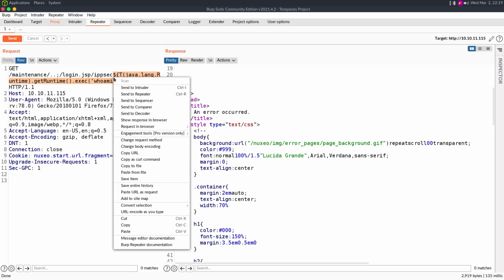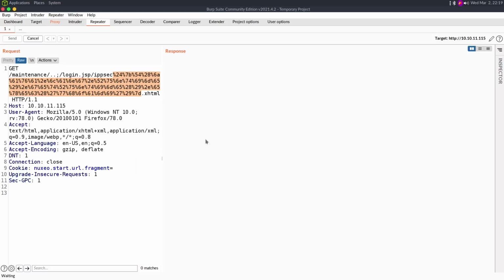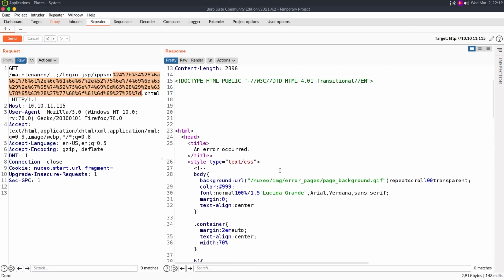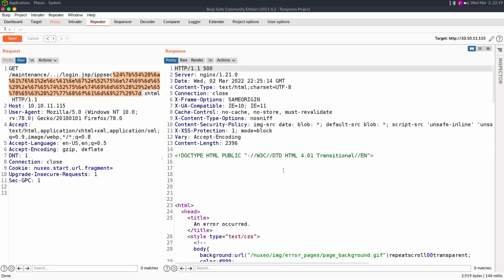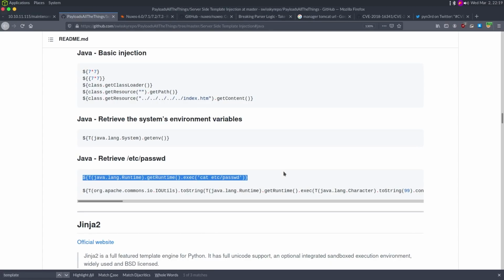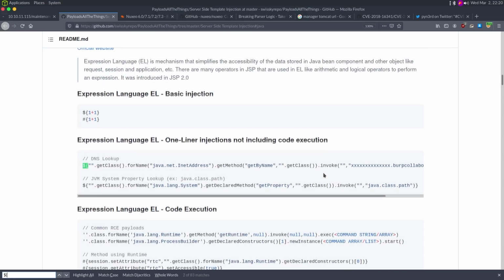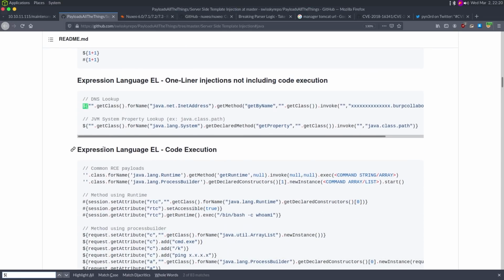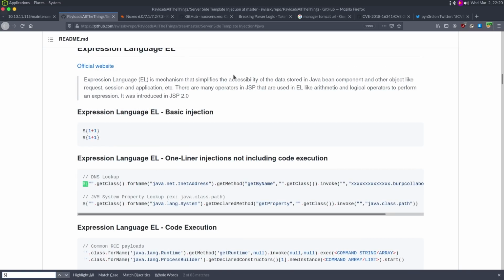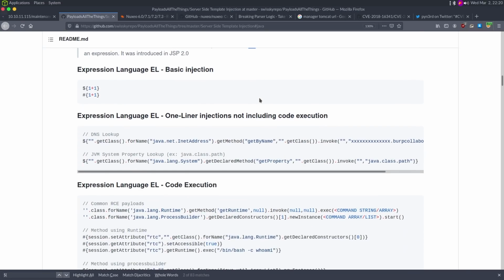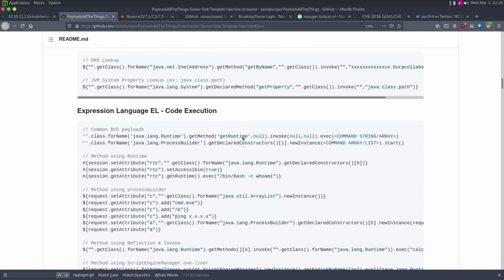And we can copy or URL encode everything, send it, and we still have that generic error message. So what I'm going to do is search for other SSTI. I'm just going to do $ then bracket, and we can see other things. This is expression language, a mechanism with JSP and Java, so this looks like it could be helpful.